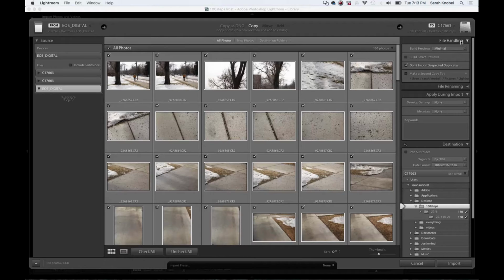Some file handling information underneath the to destination. Preview is when you import, you can choose a preview option. Minimal keeps the loading time shorter. Where higher, the options, the longer the preview will take, but the more detailed it will be. So I'm going to keep it on minimal. If you click on Build Smart Previews, what actually happens is that it will store a small copy version of your images within your catalog.